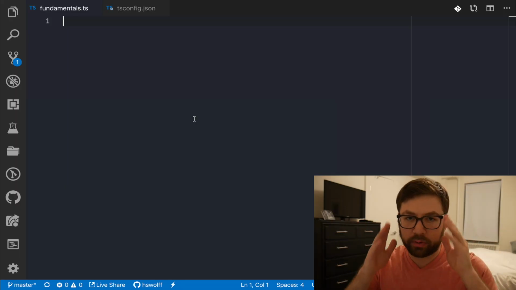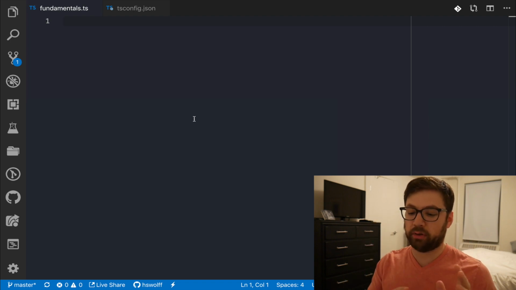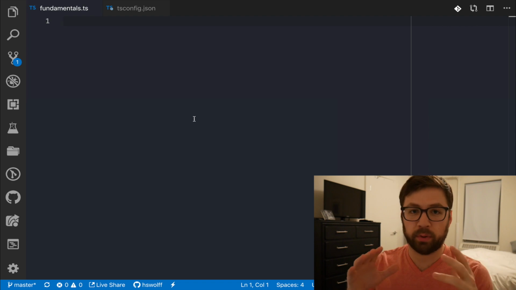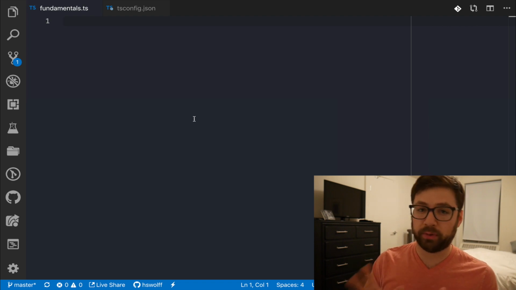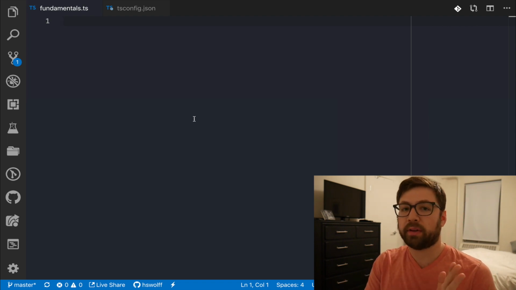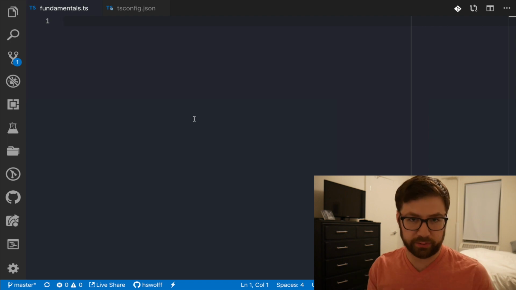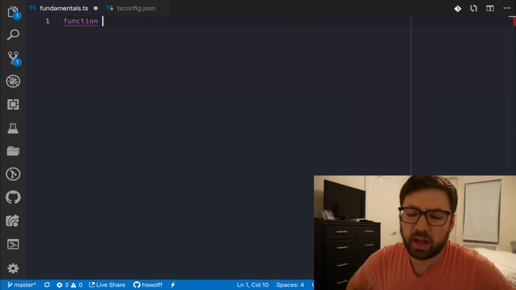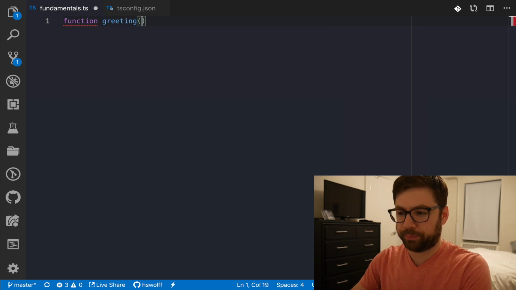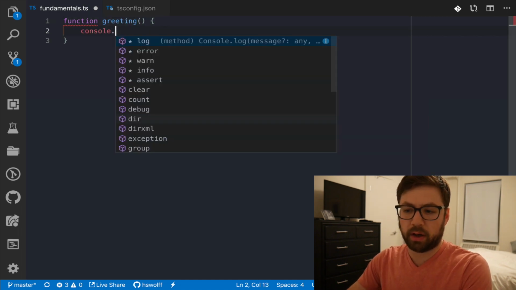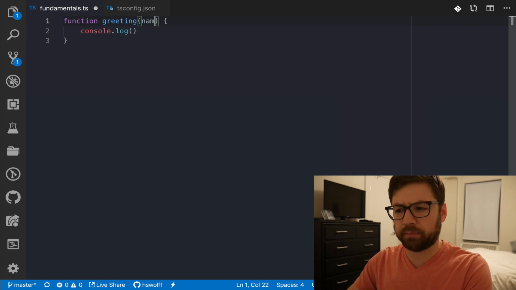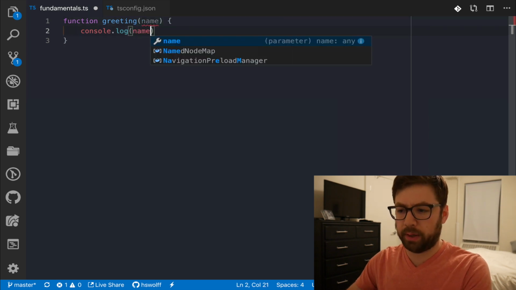So last episode we talked about primitive types, how you can write just regular JavaScript and TypeScript will infer it for you, no problem. You can also be explicit about your types as well. Today I want to delve a bit more into functions and classes. We're going to start with a function that's a greeting. This is just going to be a console log, and we're going to have this be a name, and we're going to console log the name.